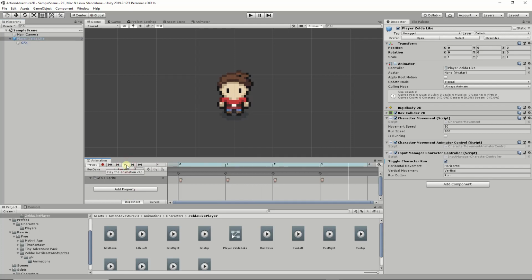Hit play. Okay, 6. So let's try doubling that to 12. 12. Let's go with 10. See how 10 looks. And we decided that we were doing 125 for his speed here.